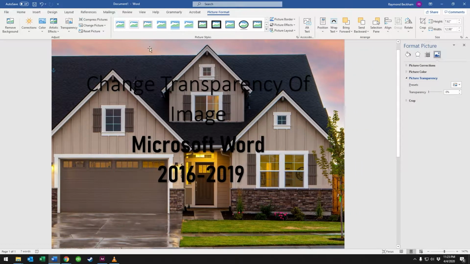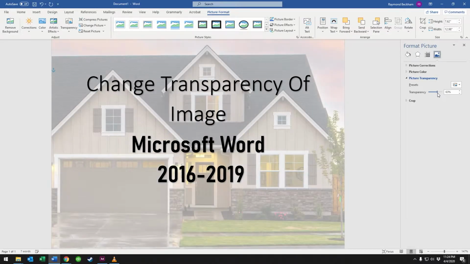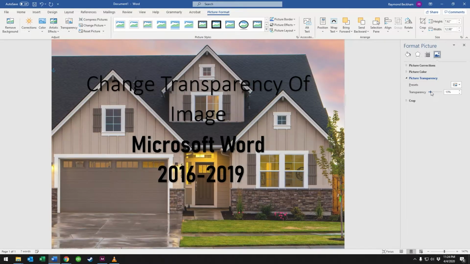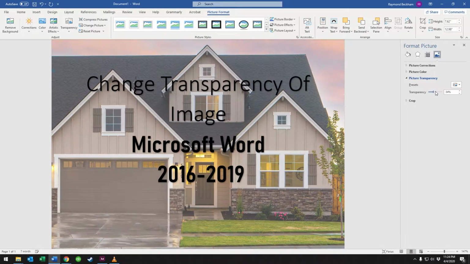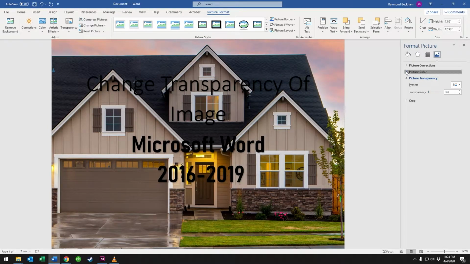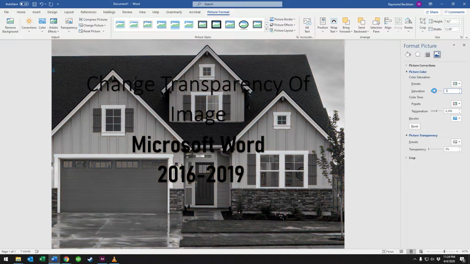Also, there's a picture transparency option where you can actually decide exactly how transparent you want it to be. There's some other cool tools here too for picture color and picture corrections. And you can play with those, the saturation, kind of make some fun stuff happen. But we're just going to leave that at 100%.